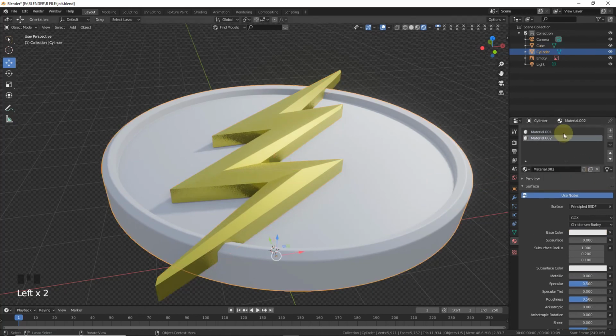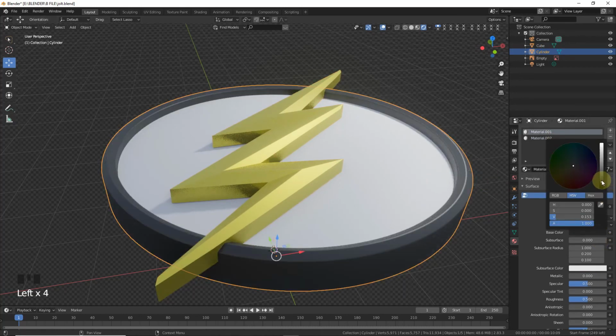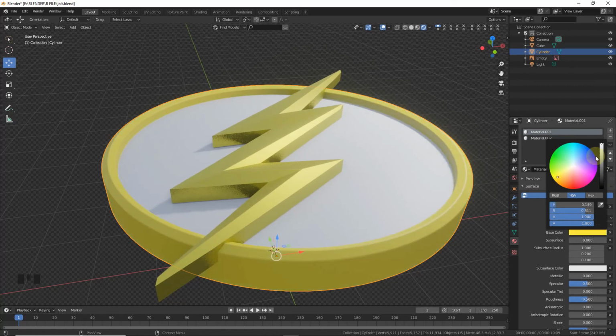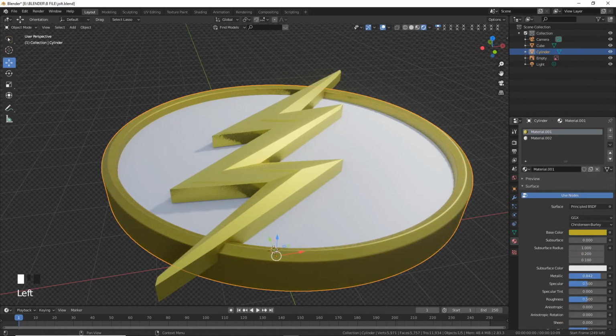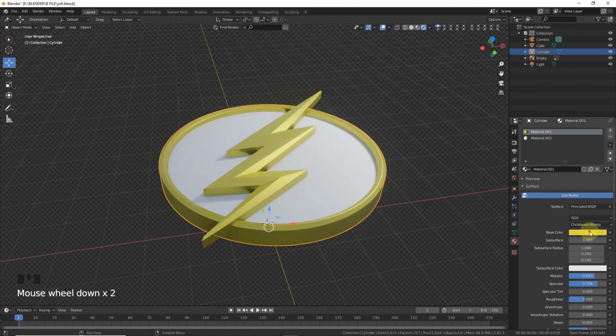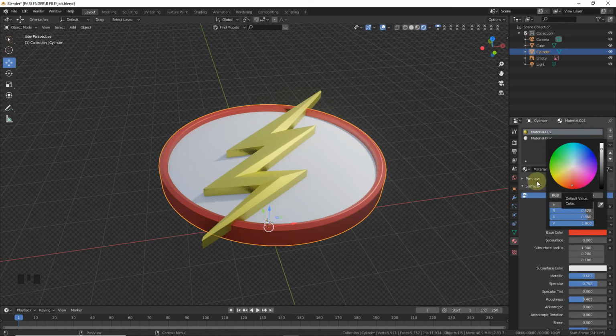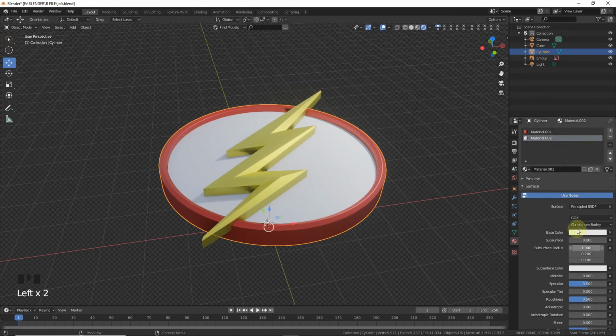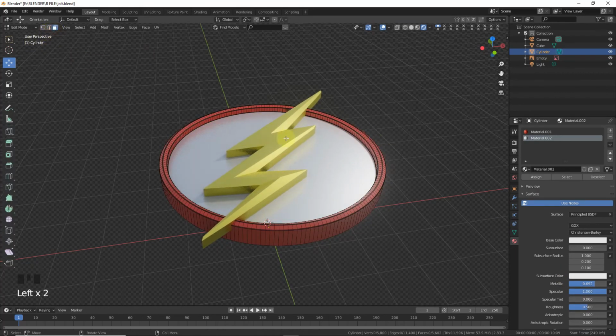Okay, looking nice. Select this one and check. Okay, this one also yellow. I know the trailer is different. Okay, now change it to red. Now select the white material and make it metallic. Increase the specular level for this face, as you can see.